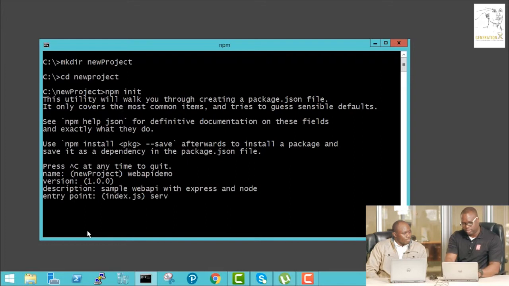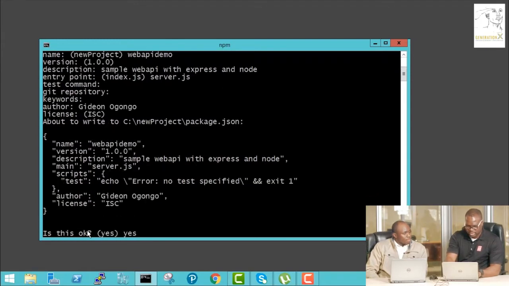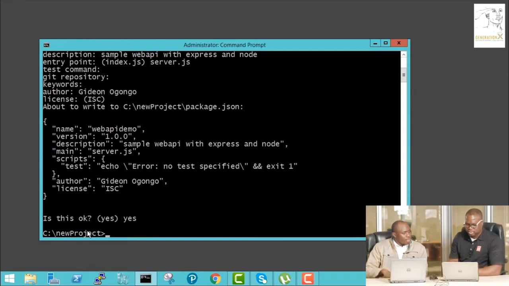All right, entry point. I always like to use server.js. Like in the .NET world, you would have main.cs, right? That would be like an entry point into your code. But here, in this case, we want it to be server.js because that's where all our code is going to go. Then I'm going to be the author of this project, and I'm going to say yes. Right, so we have just spun up a new npm project.